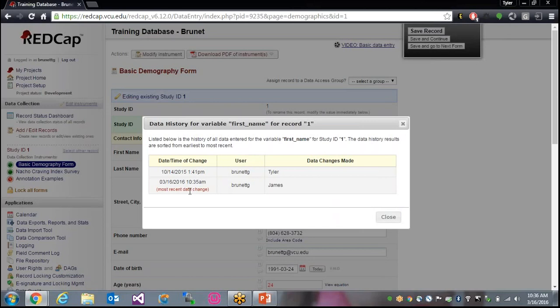It also helps with logging. When you see that changes were made, you can see who made it and if they were actually correct. And you can see who entered that data. It's just a quick way to see the history for that variable for the record.